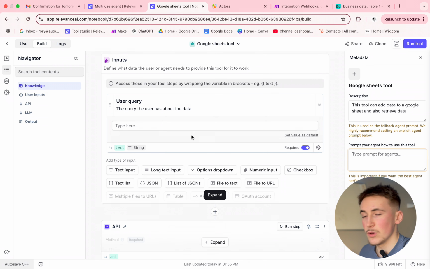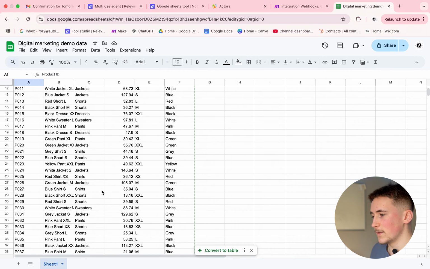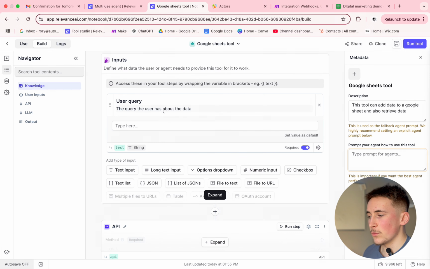So again, the input is going to be user query, and this time we're almost doing the exact same thing as the Airtable database, but we have a Google Sheet set up. I'll show you that. It's kind of different. So this is a Google Sheet, and this time we just have a bunch of different products. So we've got the product IDs, the names, the categories, the price, the size, and the color. And this is obviously just example data that an e-commerce brand might have. So you can see we've got like 50 different products in here, and we're going to pretend that we might want to retrieve some data from those Google Sheets.